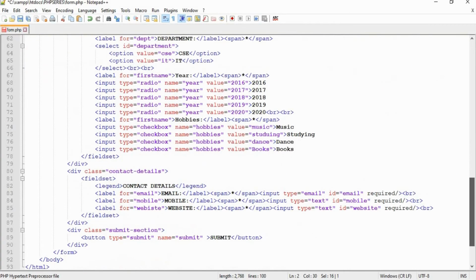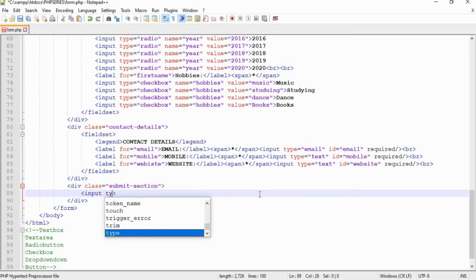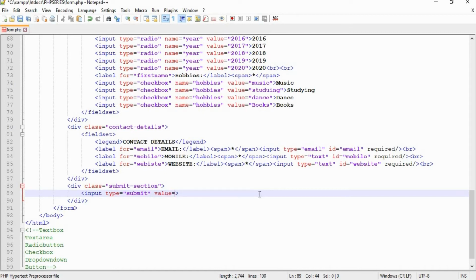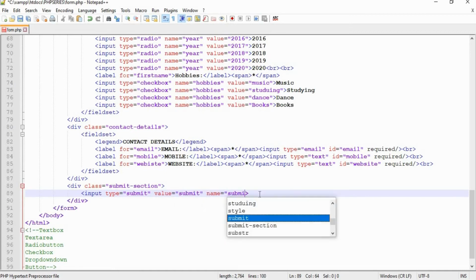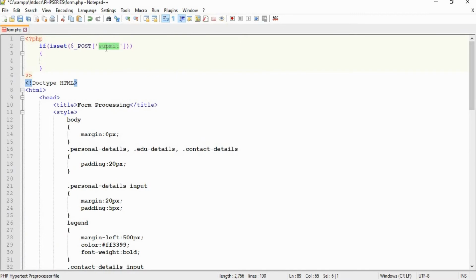So just come back to your HTML coding where we are having the line button type equal to submit. Either you can use button here or you can use the input tag itself, input type equal to submit, value is equal to submit, right? So name is equal to submit. This name value and the argument of your isset should be similar.